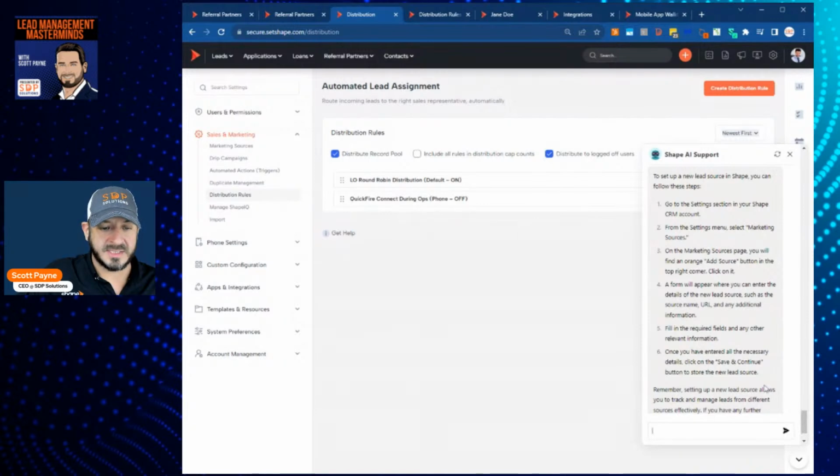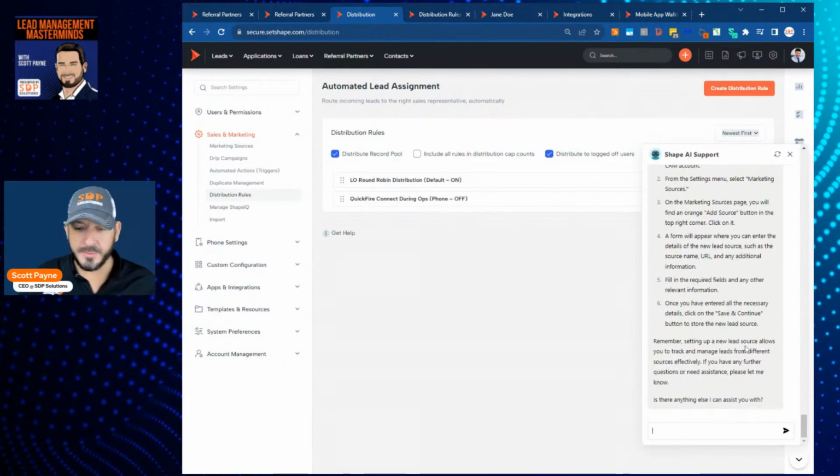You'll see that it starts giving me step-by-step instructions on how to set this up. And what's cool is that it stays embedded in each page that I go to. So as I go into the settings and then go into marketing sources, this page stays fresh and it will tell me step-by-step what I need to do. Again, I think this is super innovative.